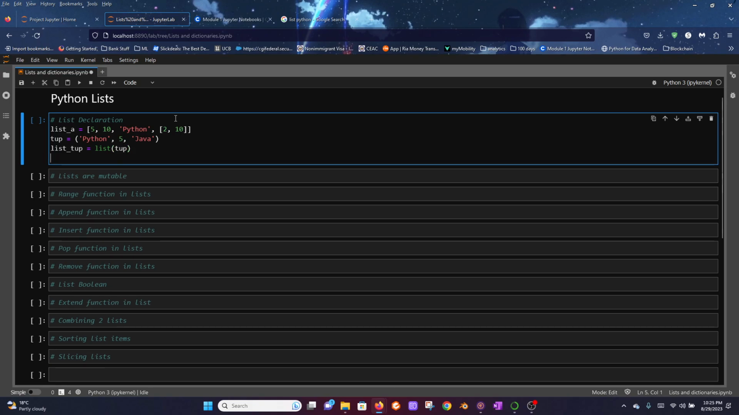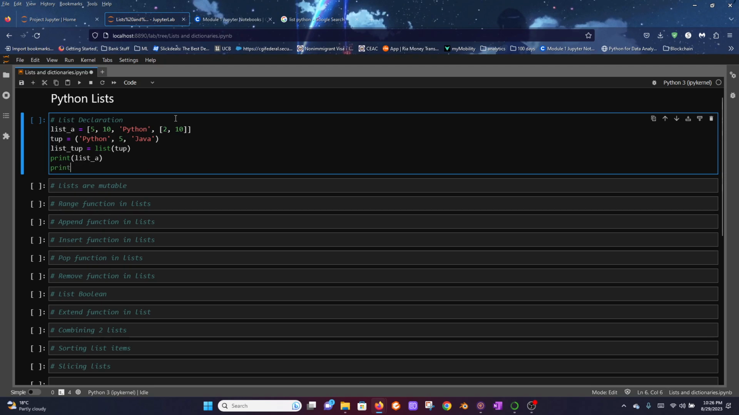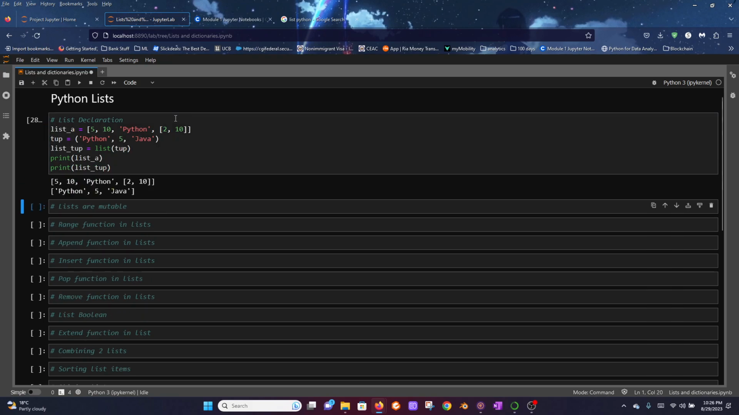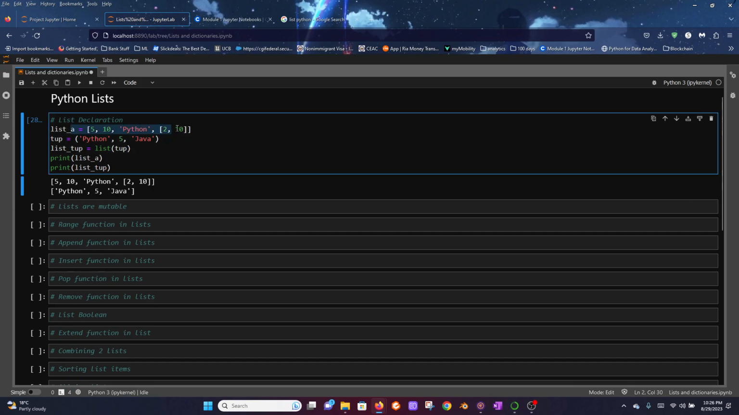And now when you print out both the list A and let's also print out the tuple that we converted into a list. So now you can see that list A is as we defined in line 1, and then you can see that list tuple is the tuple that was converted into a list. So in the next video, let's look at what it really means by lists are mutable.